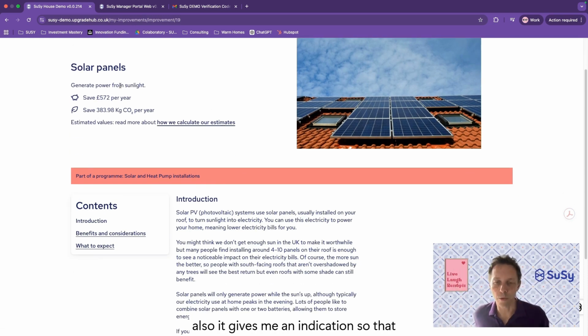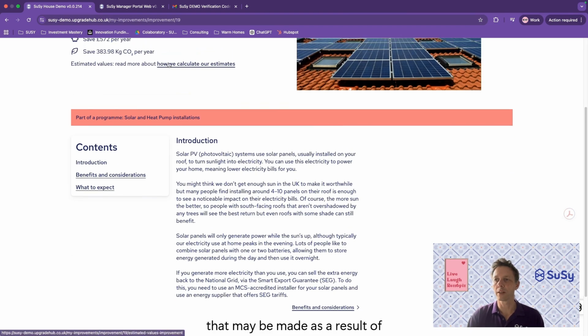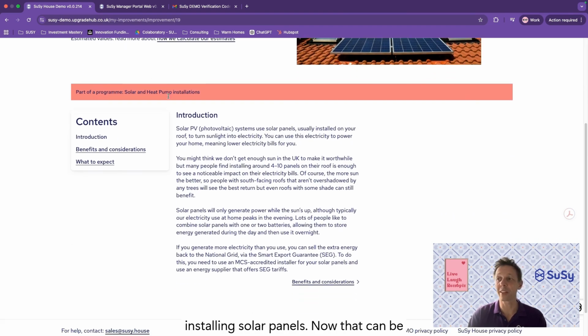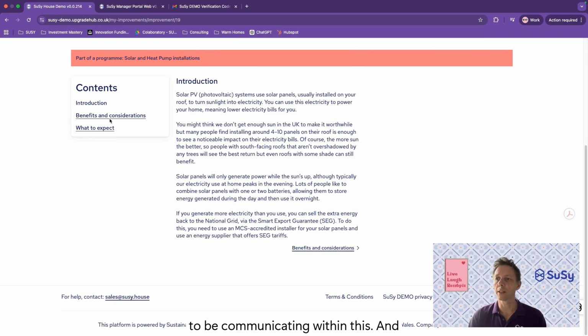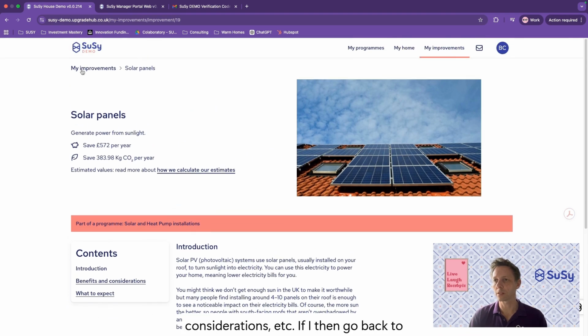So the data that we hold about the property allows for an indication of savings that may be made as a result of installing solar panels. Now that can be shown or not depending on what you want to be communicating within this. And again, you've got benefits and considerations, etc.